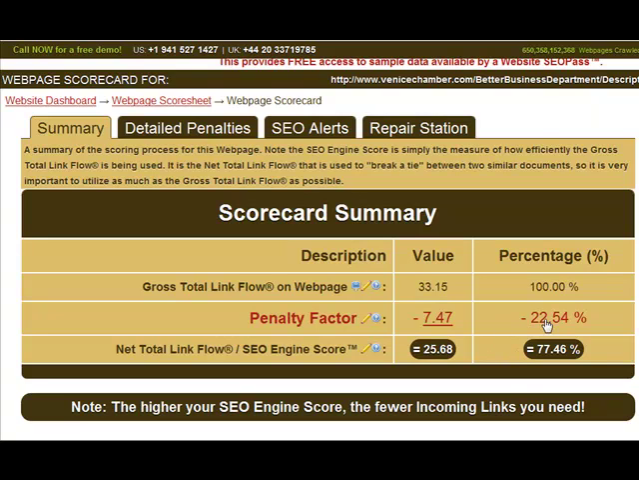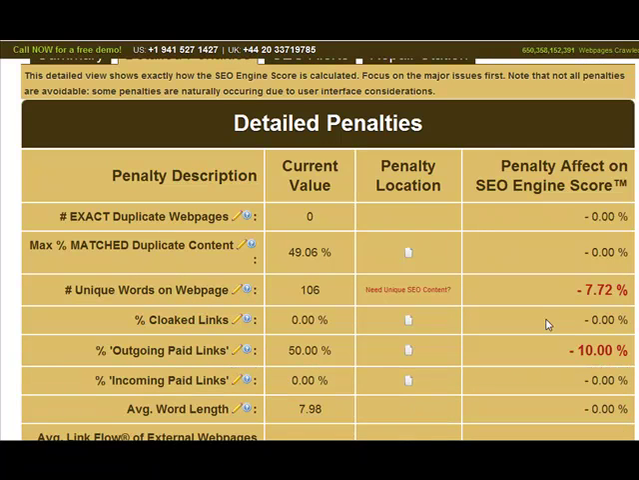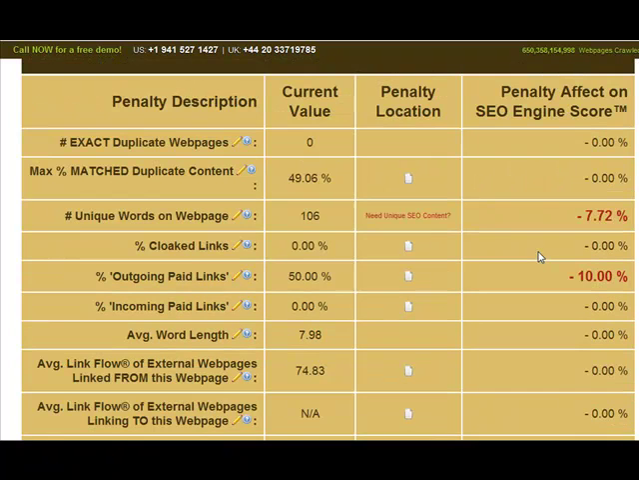So let's click on the actual percentage or the penalty, and we'll be taken to the detailed penalties tab, where you can actually see every single signal and how the SEO engine score was calculated. So you can see immediately that there are a number of problems. There's 7.5% that's been applied because there are not enough unique words on the page. You can see that a 10% penalty was applied because 50% of all the outgoing links on this page were, quote-unquote, paid links.